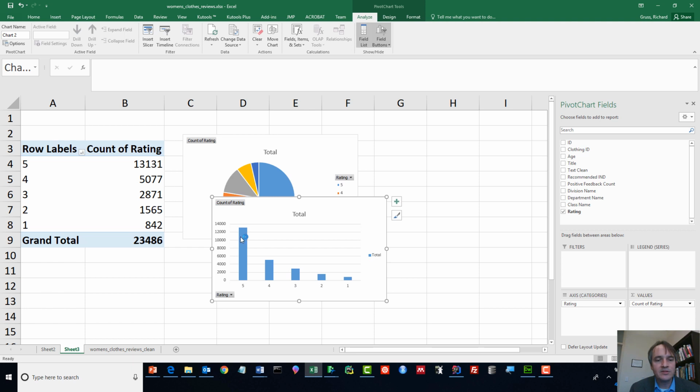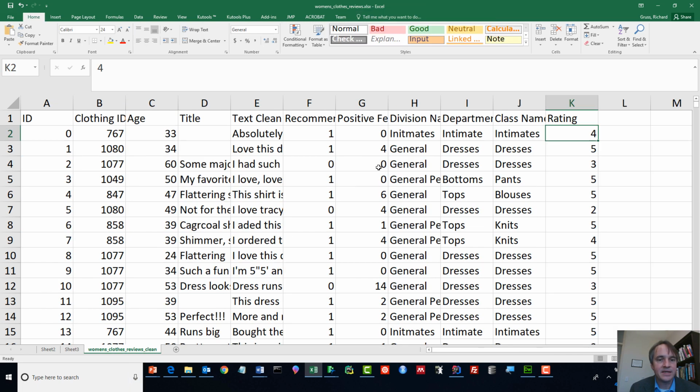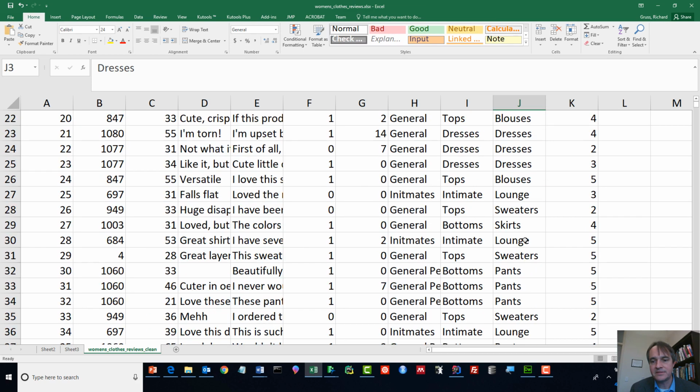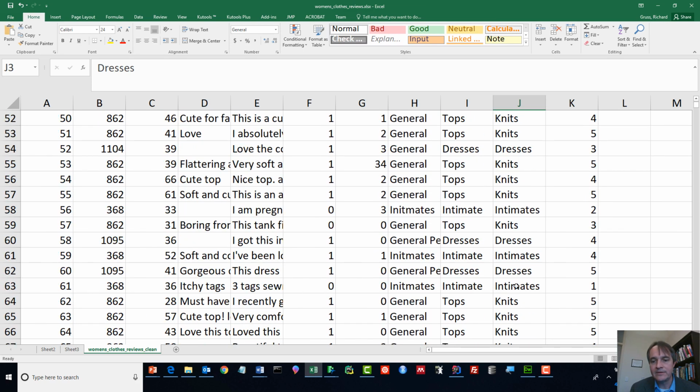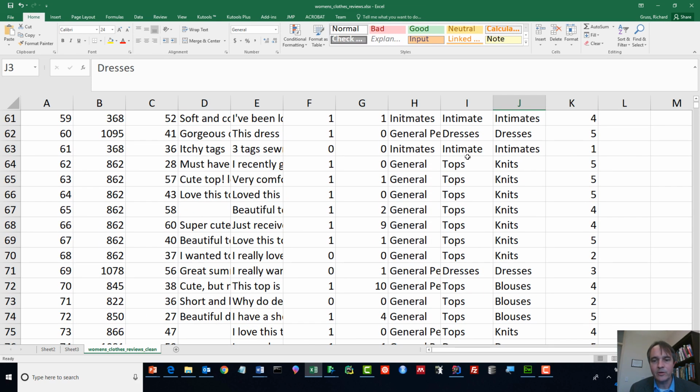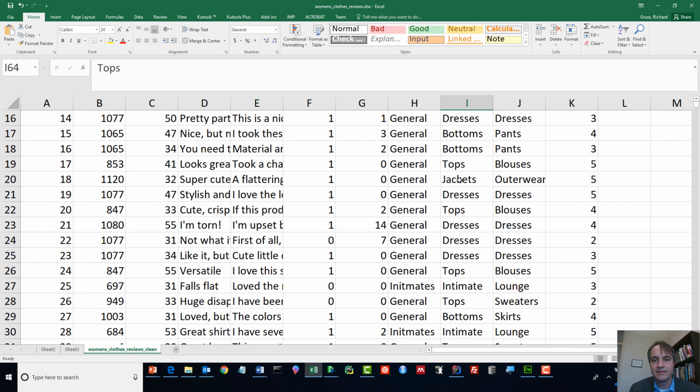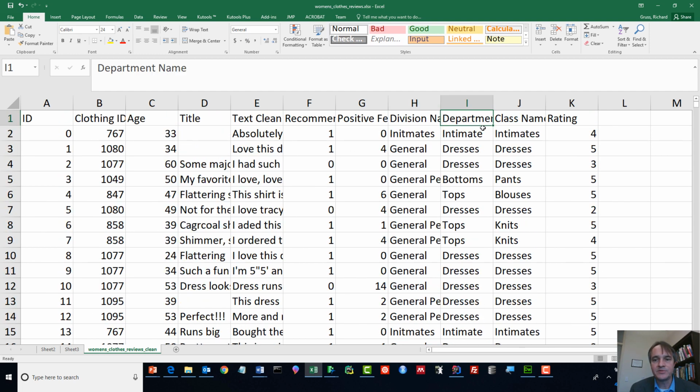So we would like to make this data a little more granular by including data about the type of product it is. In this case, this is called class name. If you were browsing the data, class name has things like dresses, pants, what kind of garment it is. It looks like there's a lot of overlap, and you can use either of these columns, department or class name.